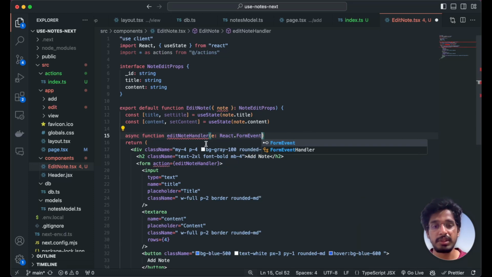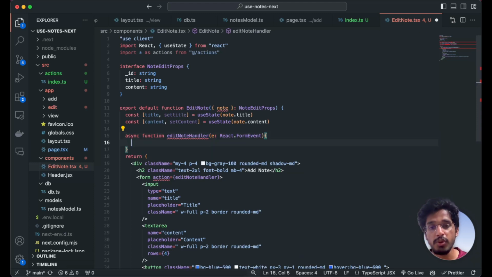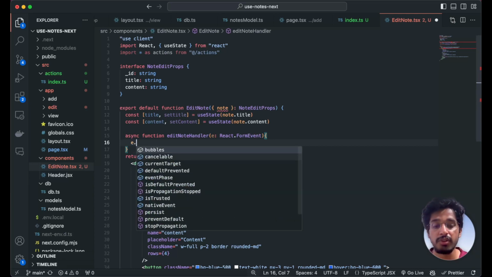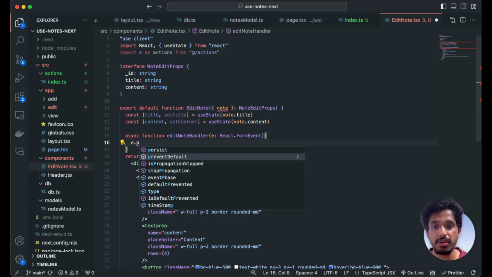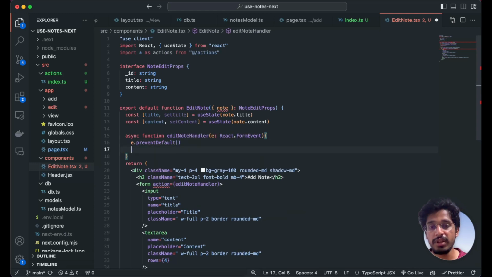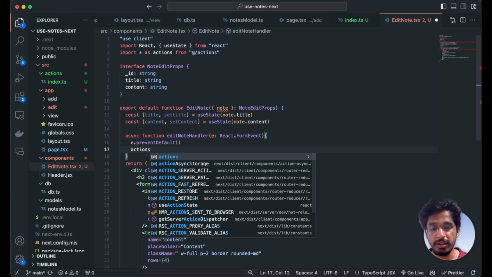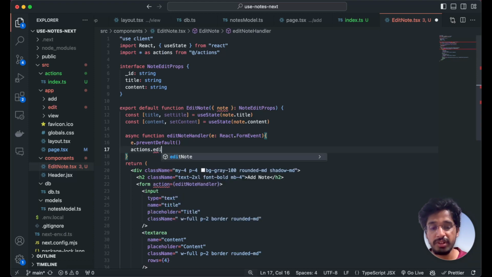Sometimes you get the type of this when you actually attach the handler to it, and otherwise you have to find out what that actually is. Let's open the body of our function and then make our call to our server action. First we need to prevent the default behavior of our browser, so e.preventDefault, and then we are going to call actions.editNote, the function that we just created.